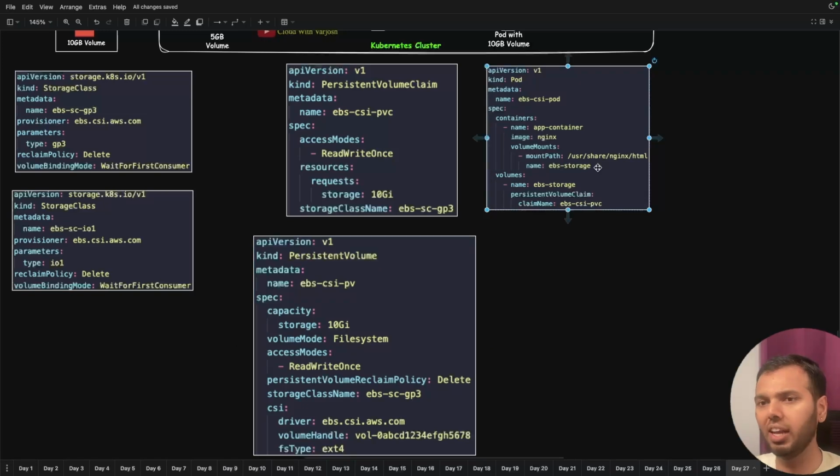If this pod is not created, then why would I want to provision a 10 GB EBS volume in my cloud provider? My cloud provider will charge me for 10 GB of volume. I don't want that. I only want to provision persistent volumes when there is a pod using that volume. Now, this is one use case why you want to use WaitForFirstConsumer. The other option you have is called Immediate. So it will provision the persistent volume as soon as the PVC is created. But I personally always use WaitForFirstConsumer.